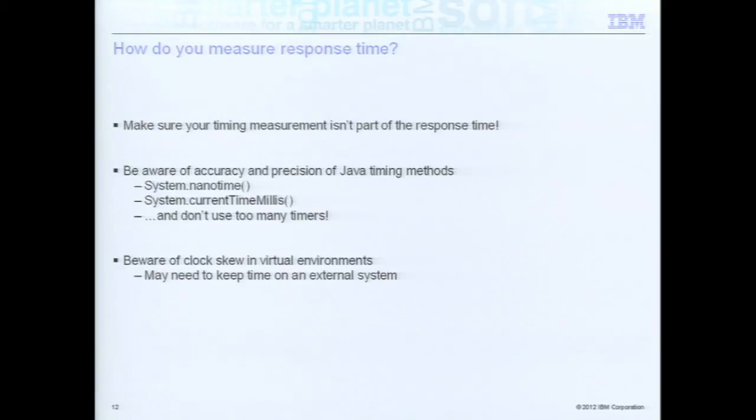Java provides some fairly handy methods for doing timing. These are in the System class: System.nanoTime and System.currentTimeMillis. These are perfectly fine methods to use, but you need to be aware that there are accuracy and precision implications. For example, System.nanoTime specifies that the result coming back to you is going to be nanosecond precision, so you're going to get a nanosecond value back.